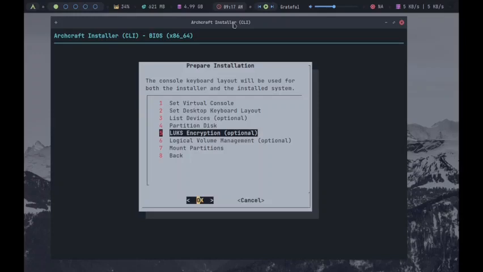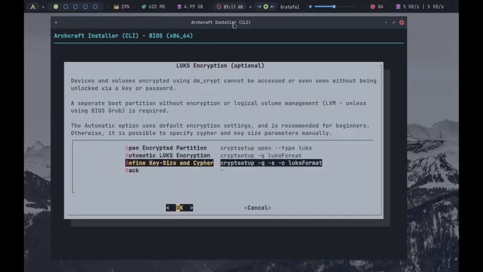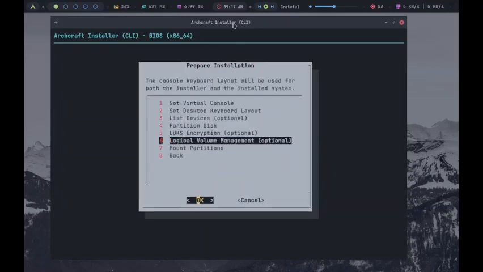Now if you want to go ahead with the loop encryption, you can go here. So there are three options available, that is the open encrypted partition, automatic loop encryption, and define the key size and the cipher. So here you can define the key size and cipher and set up the encryption. And the fourth option is to come back out of this encryption program.